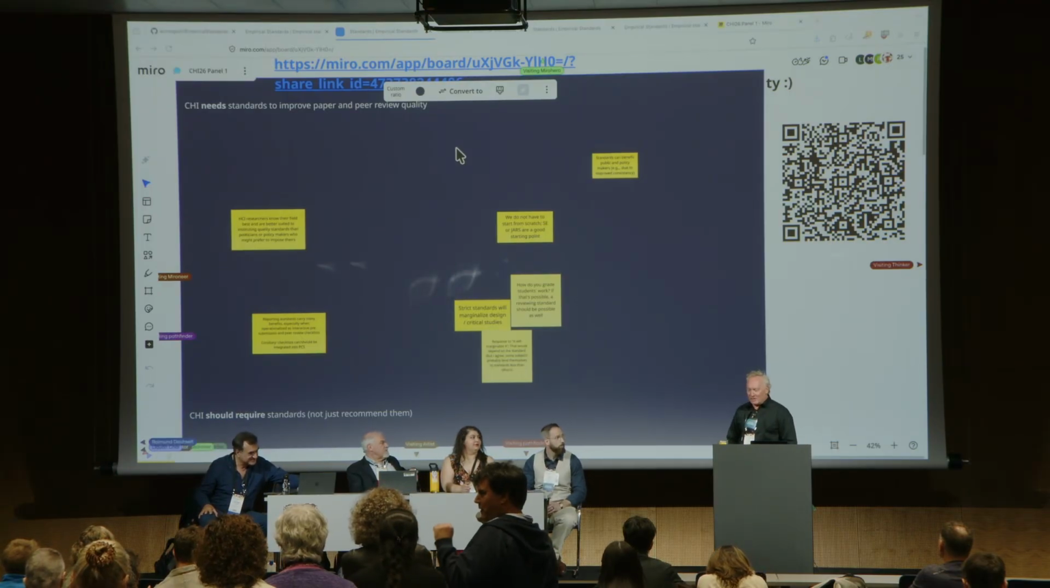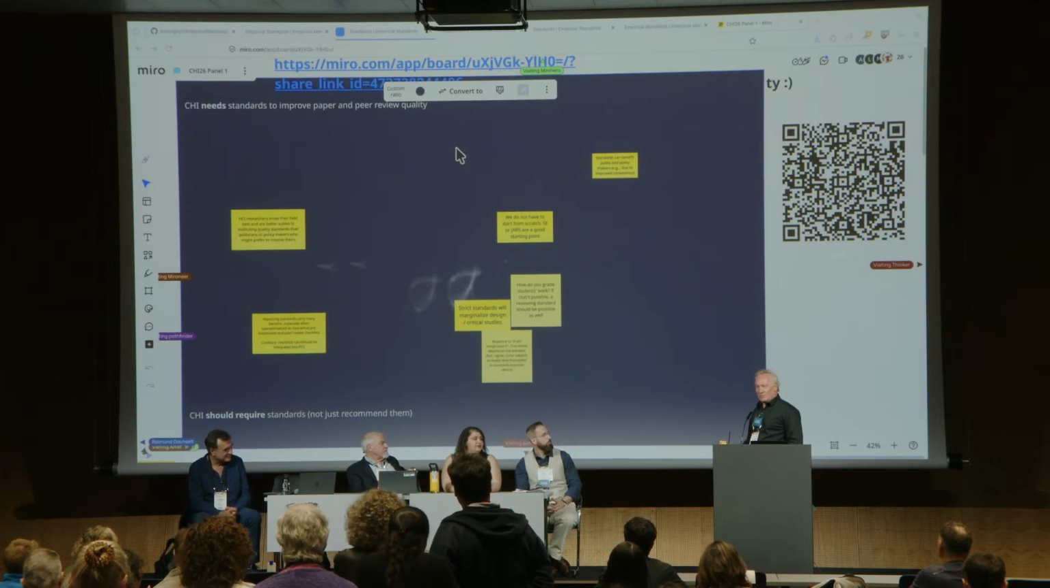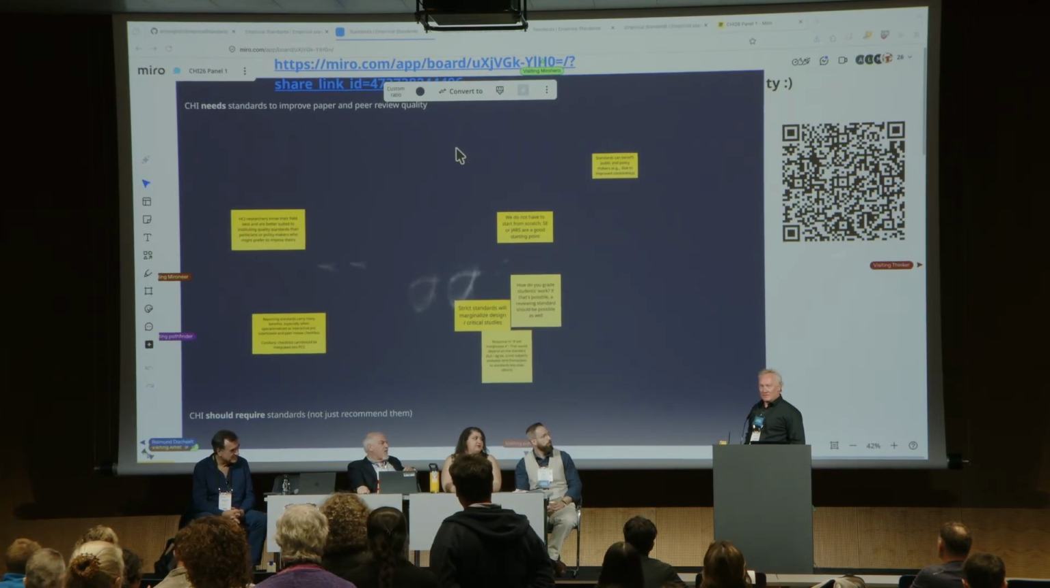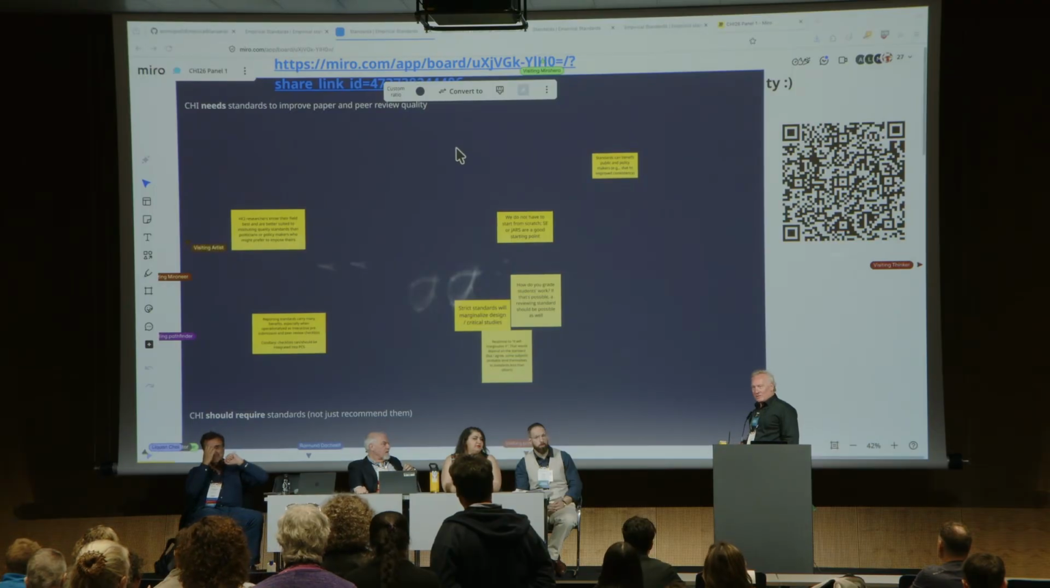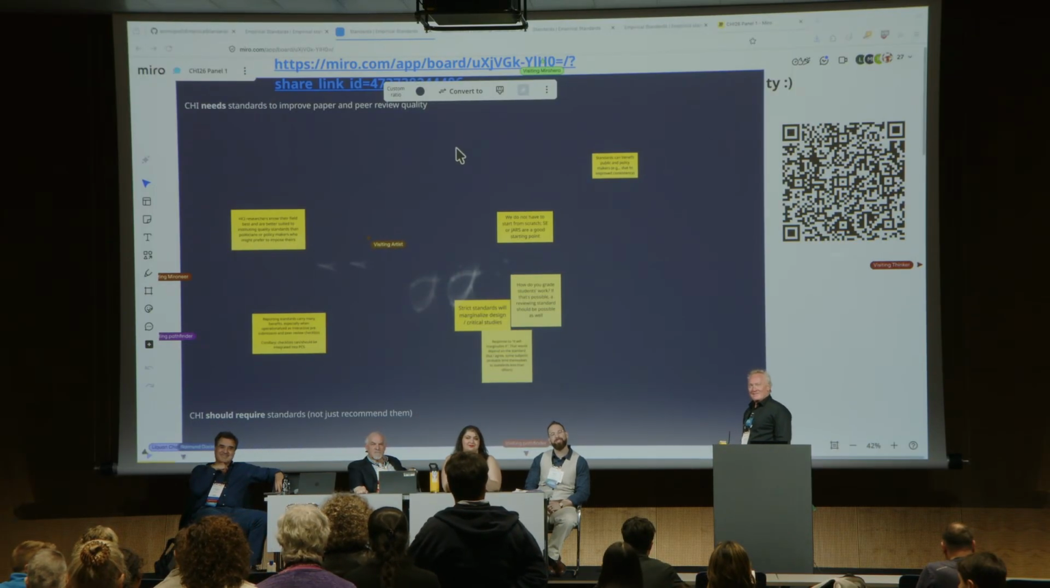Yeah, but keep in mind too that what we're promoting here is these standards, checklists, and reporting standards. We're not trying to totally get rid of the peer review process or anything like that. We're just trying to make it easier. That was also my understanding, by the way.